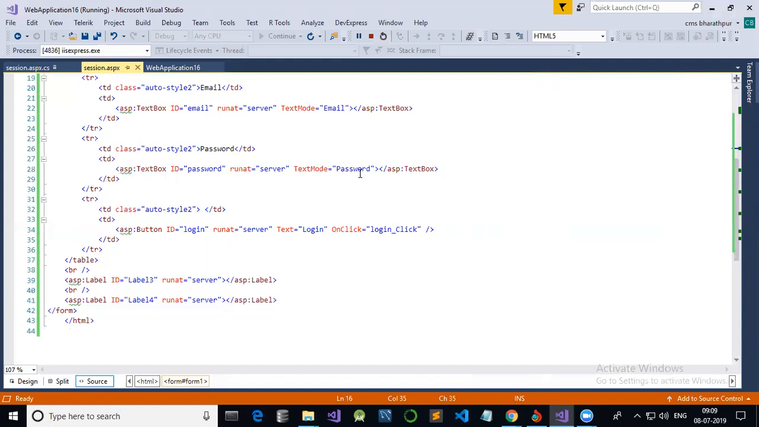When you define TextMode equal to password, it is just like TextMode equal to email. If you declare TextMode equal to email, the email rules will be applied. Like that, if you define TextMode equal to password, whatever rules are there for passwords will be automatically applied. Then I close the row.